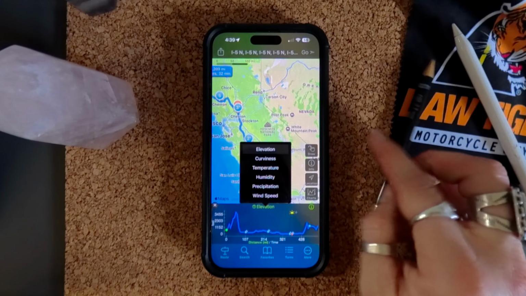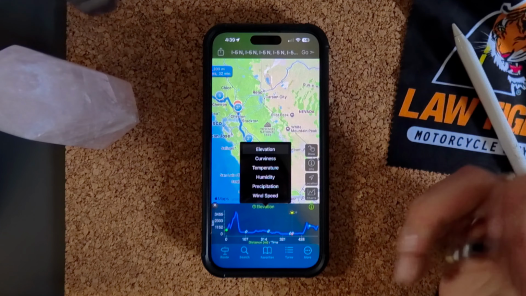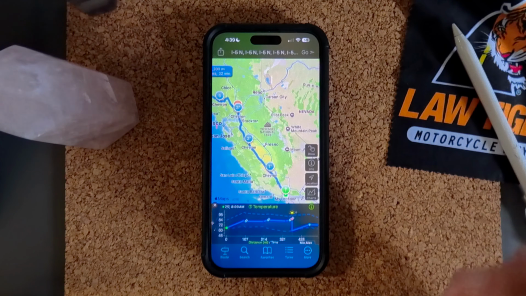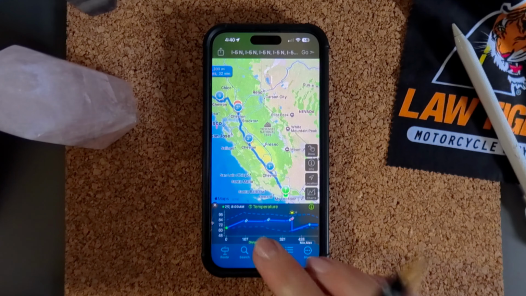Charts. When you go to charts, you can do elevation, curviness, temperature, humidity, precipitation, and wind speed. I'm going here. Look at this. It is charting out. So this green dot is when I'm starting. It's going to be around mid 60s when I start. It's going to rise up, and you can also zoom in.